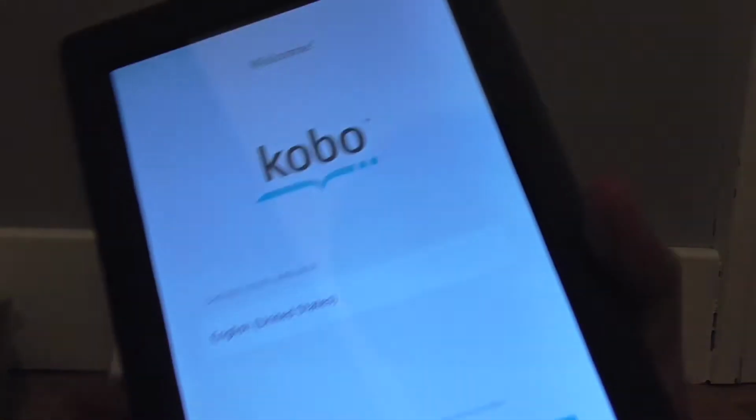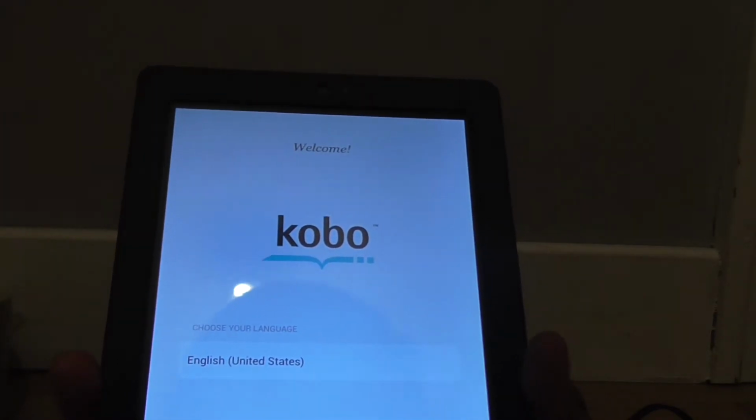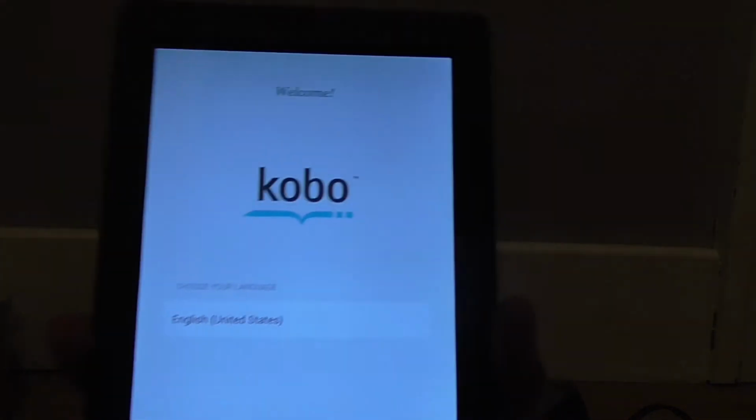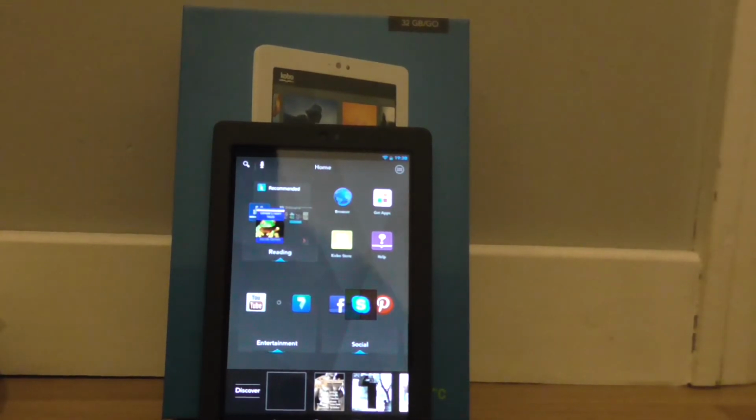So in the back, there is a detachable backplate, as I said earlier, which you can use to customize your Kobo. Take that off. And then what I'll do is I'll go ahead and set the tablet up, and then I'll be right back. And there you have it, guys. The Kobo Arc 7-inch tablet stroke e-reader.